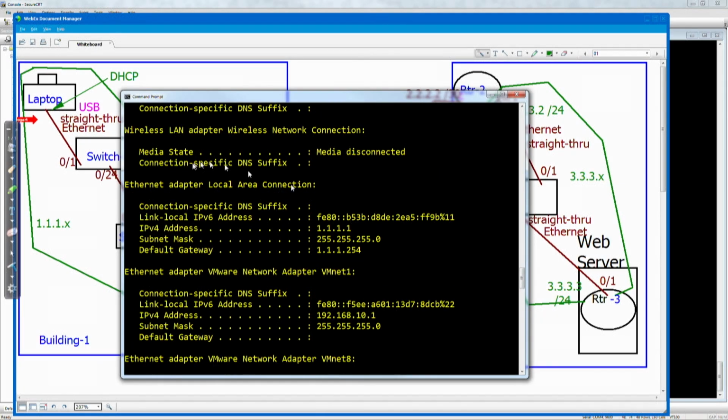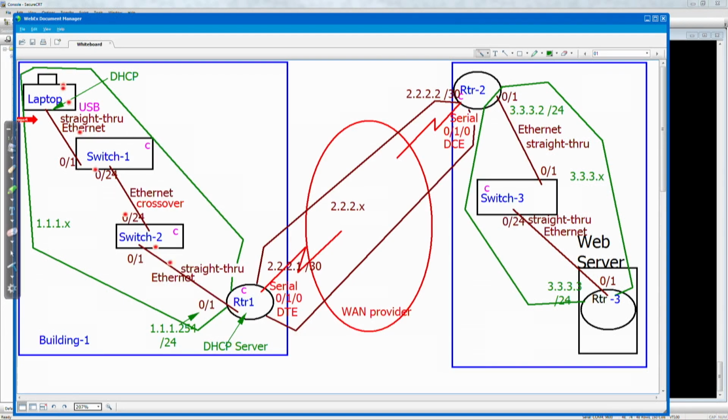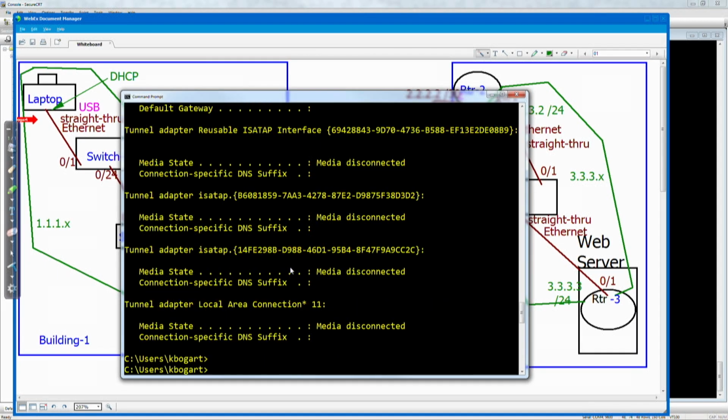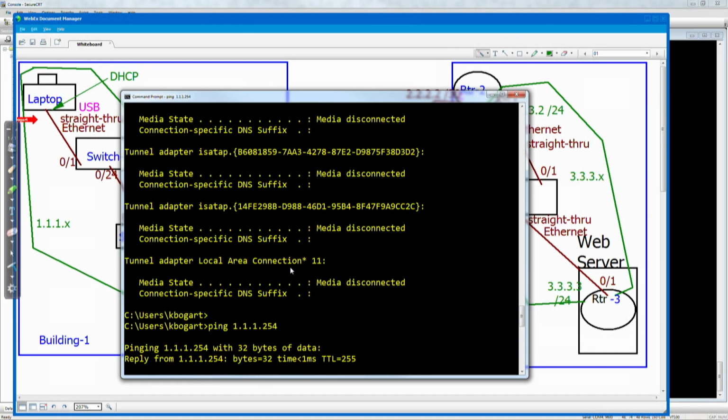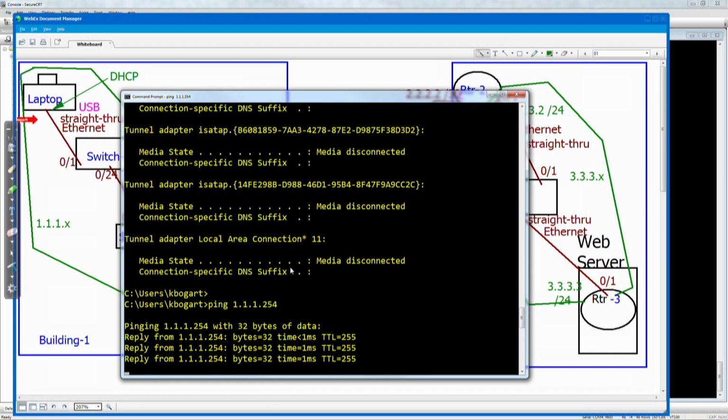That looks better. There we go. Ethernet address. It was given the first address in that range, 1111. And so now to prove that he has network connectivity, I'm just going to issue a ping to 111.254. See if I can ping my default gateway, which I definitely should be able to. And I can. I can ping my default gateway.